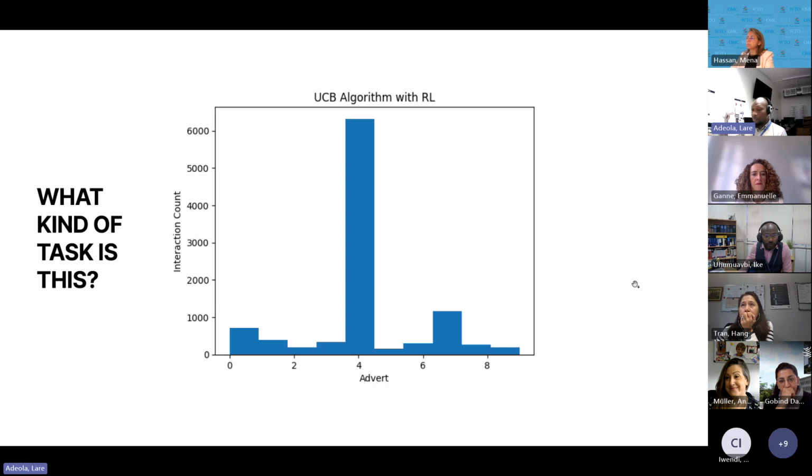This is also another regression task using the upper confidence bound algorithm. This is used in reinforcement learning. So this is showing on the y-axis we have the interaction count, and on the x-axis we have the adverts.